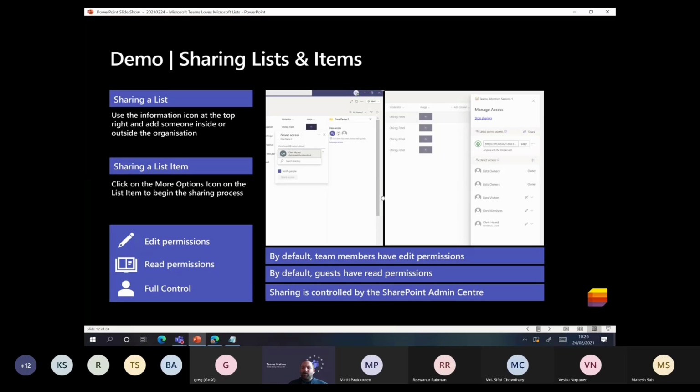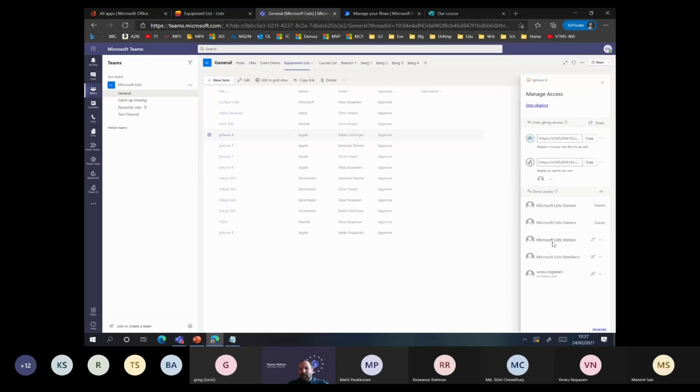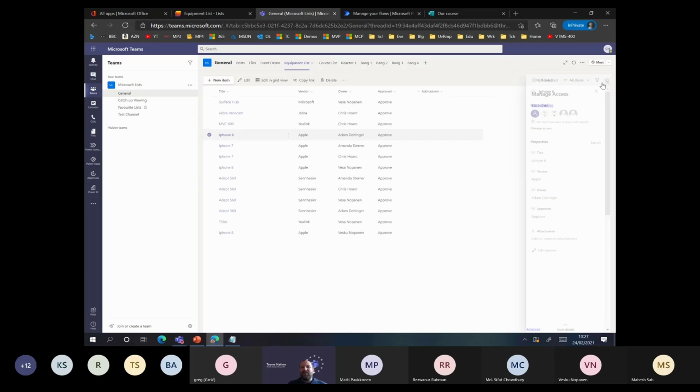Now, this gets around to the question, because I get this question all the time, about how guests or members of the team, what access do they have by default? By default, if the team members have edit permissions, guests have read permissions, and sharing is controlled by the SharePoint Admin Center. So if I come to the whole list, if I click that icon and click on Manage Access, here we go, you can see that you can change this anytime you want. So if I want to change my guests inside the environment and they just can view, or you want to open it up and they can edit, or if you want to stop sharing that list with guests altogether, you can do. Same applies for members of the team, because you might just have a list that you want people to read from, but not to be able to edit.